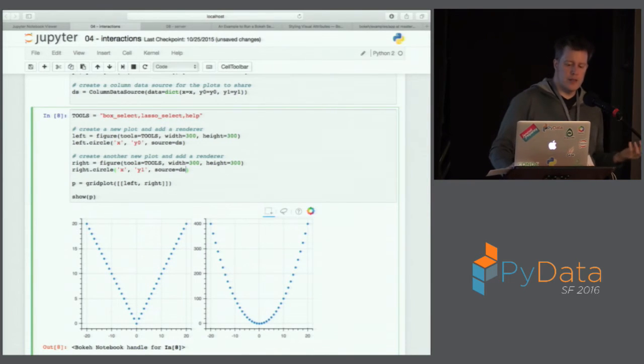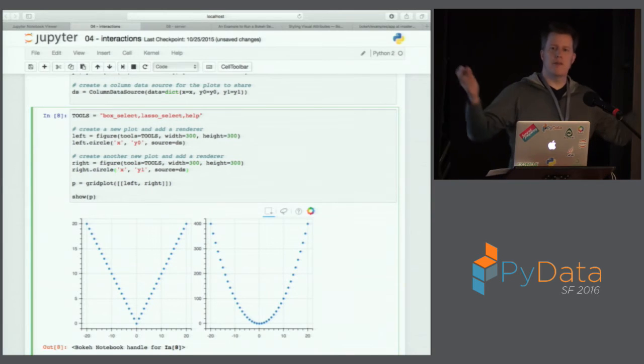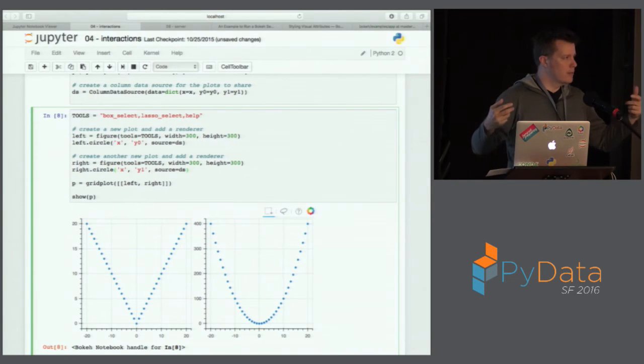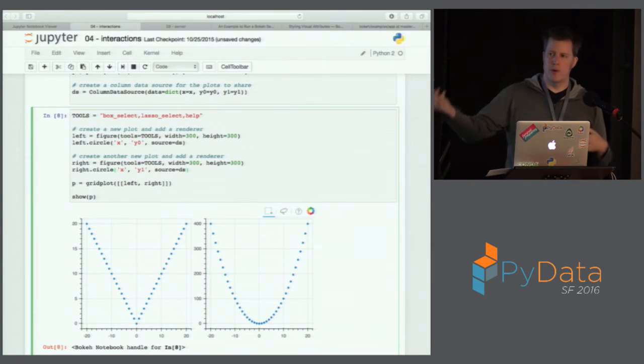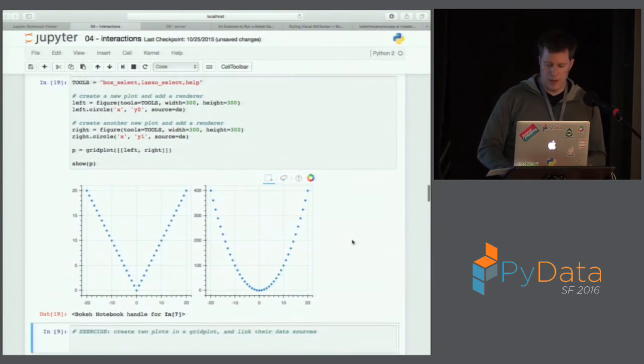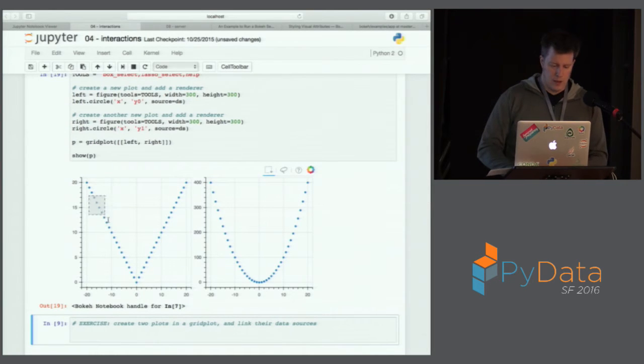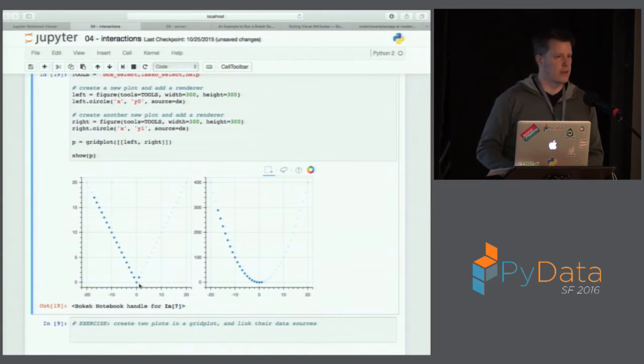And the thing to note is that I've given both this left and right plot the same data source. So if I have two plots that share a data source, that means that by default, selections on one will be mirrored as selections on the other. And so let's take a look at what that actually looks like, right? So here I've got my two plots. I can create my box select tool. I can select these points, and sure enough, the selection automatically is mirrored in the other plot.